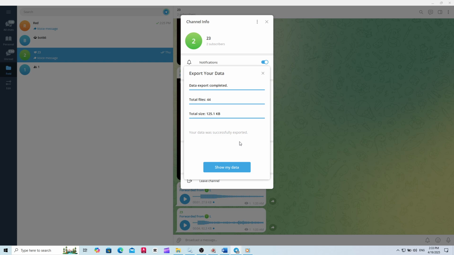That's it. You've successfully exported all photos from a Telegram channel to your PC. No more saving images one by one. Everything you need is now just a few clicks away.